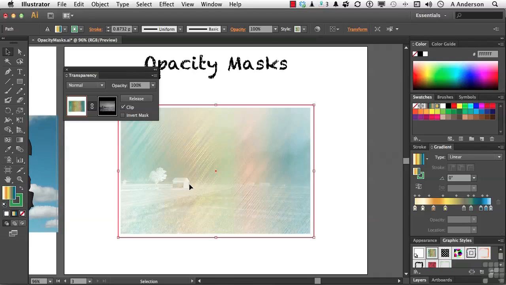Masks are really cool, whether they're clipping or opacity, and they give us a level of control of our objects in Illustrator that we've never had before. On to the next.